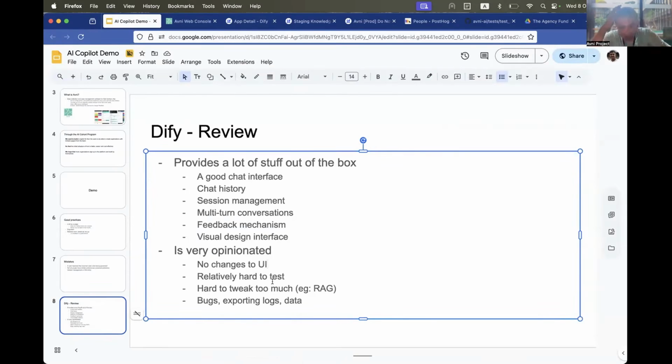It's relatively hard to test, compared to code that you directly write. It's slightly harder to test. And you can't tweak too much. Like the RAG that I showed you, there are certain things that you can change, like you can say which model it needs to use for creating the vectors, but beyond that, you can't really do too much about it.